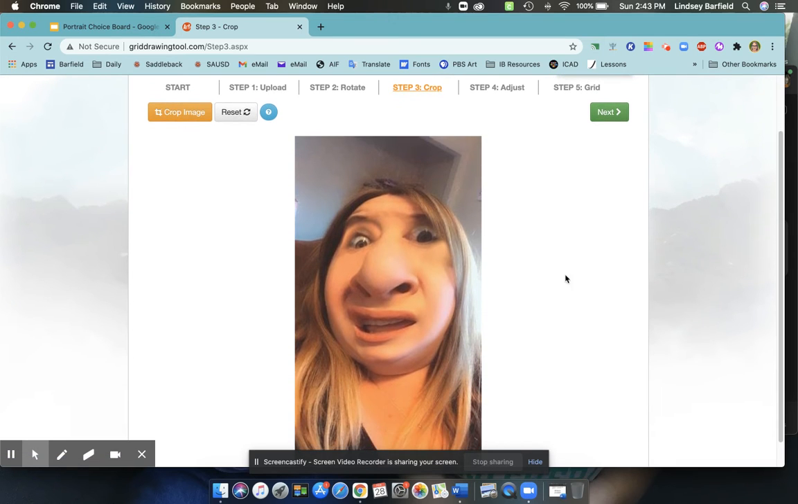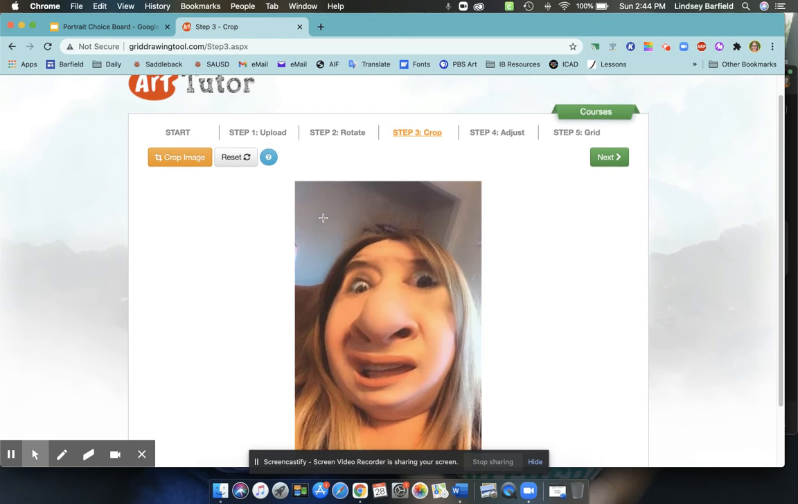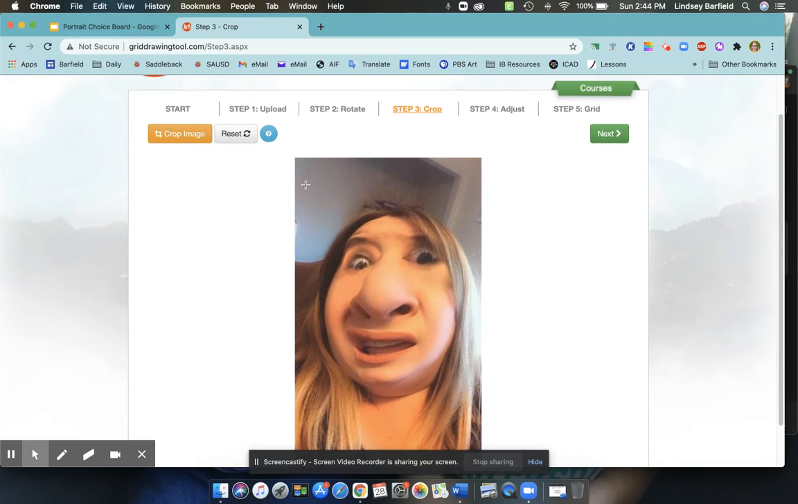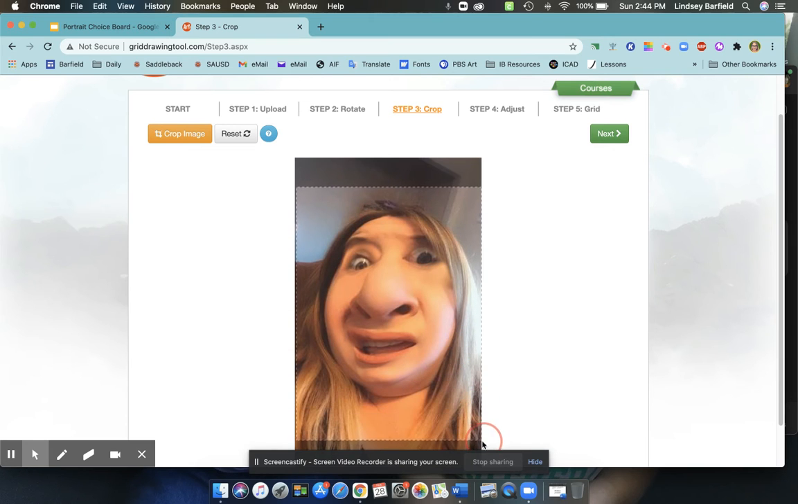From here, it allows you to crop your image if you need to. If you do not need to, you're just going to click Next. I am going to crop this, so I'm going to click Crop Image. And it's going to give me these crosshairs. I am going to select the portion that I want. I think right about there will be good.